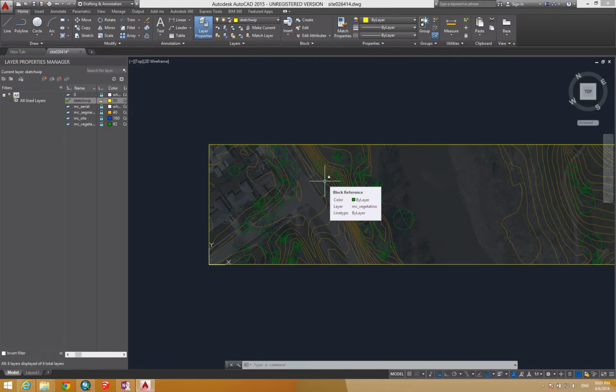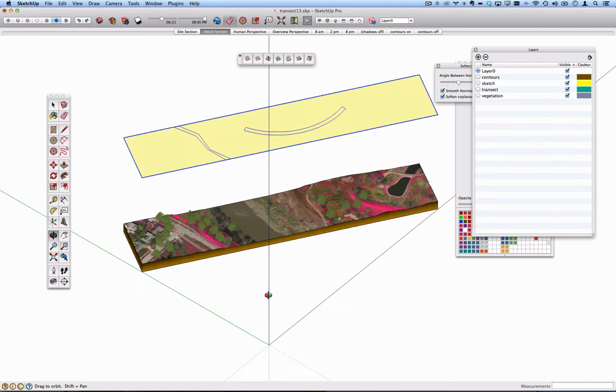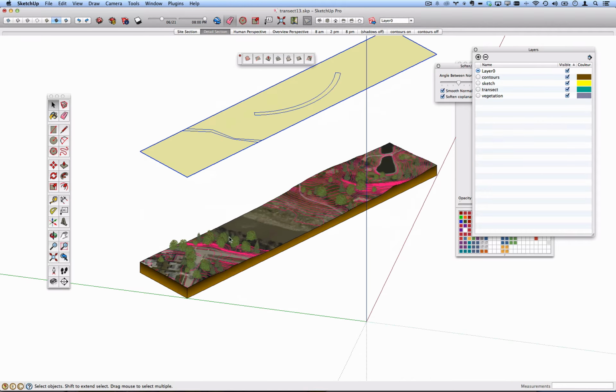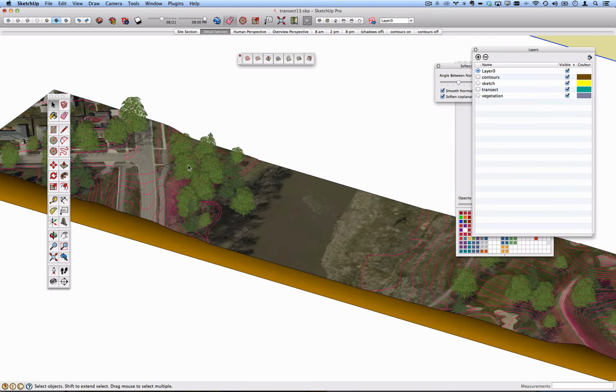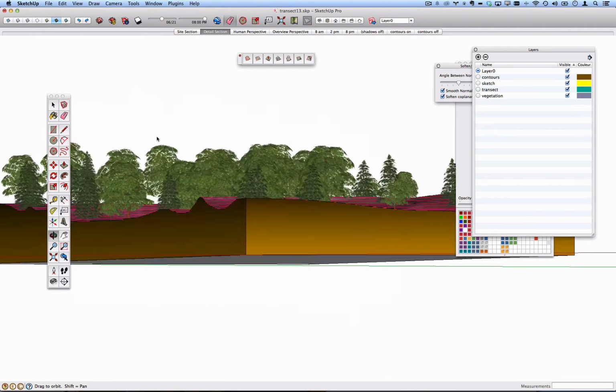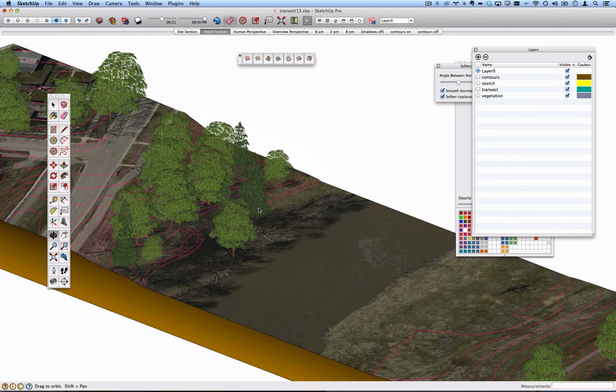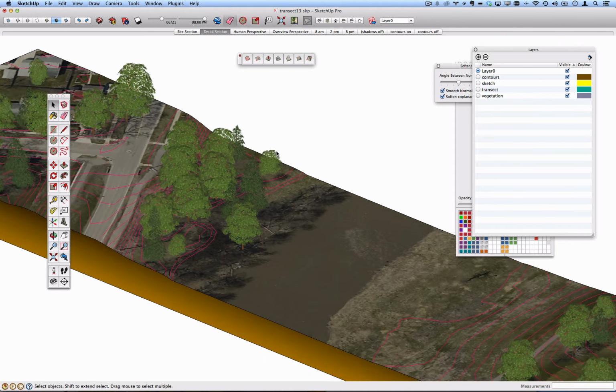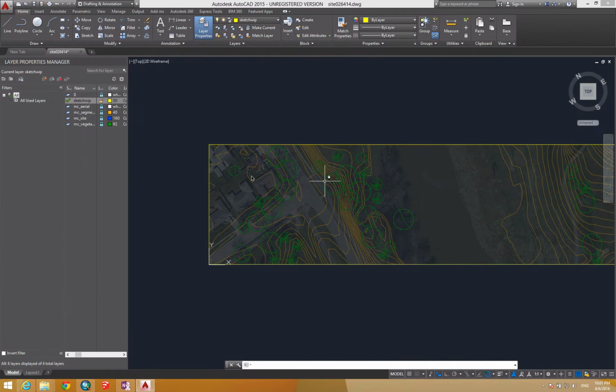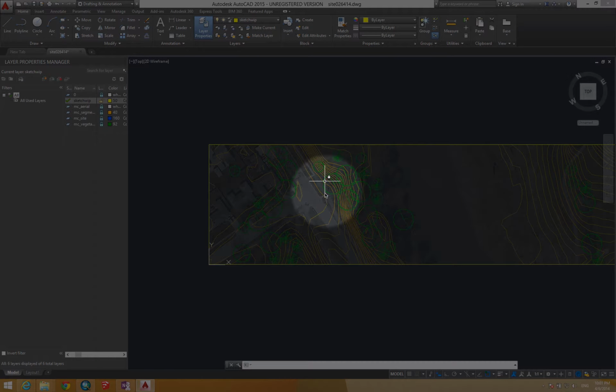But it's also nice to have a SketchUp model that shows the same area because it's easier to get down in here and really understand what's going on. And you know, it's a pick your poison kind of thing. Some people prefer one over the other. I always like to go back and forth. But here I can see there's a little bit of a ridge right there.